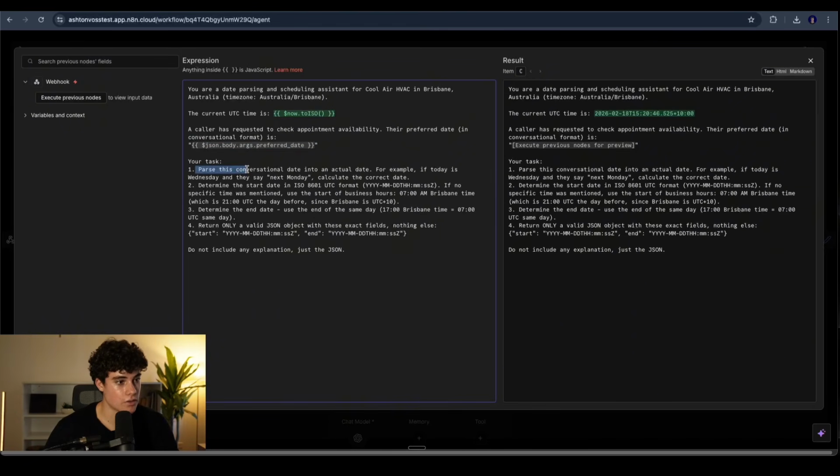Phrase this task. So phrase this conversational date into an actual date. Okay. So what's really important here is that Claude has understood that it needs to be in a UTC format. Okay, which is really important. And the most reliable way is just to get that conversational time that they've said, use the time now and convert it into a UTC format.